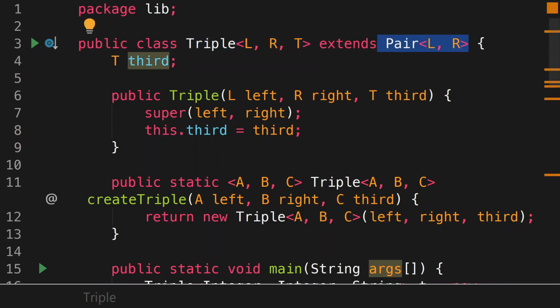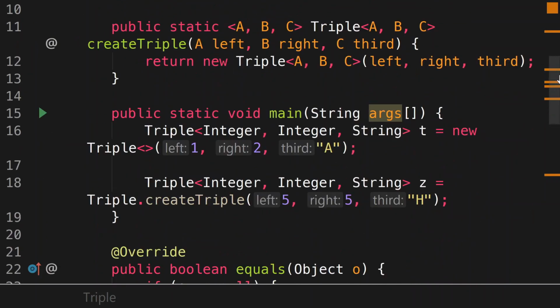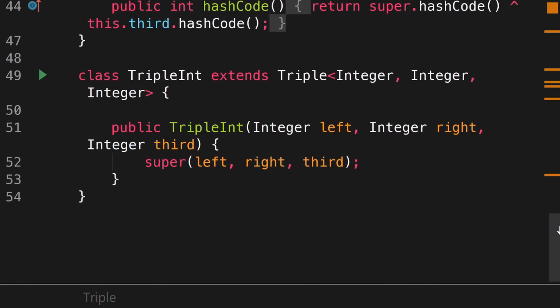One question you might have is, can we extend a version of pair that doesn't necessarily have a generic type attached, that already has a type defined for L and R? What I mean by that is, let's suppose we wanted to create the class that was TripleInt, but we wanted to extend pair because it already had the functionality we wanted out of a pair container. However, pair itself is a generic type. Triple, does it need to be a generic type like pair is? And the answer to that is, it does not.